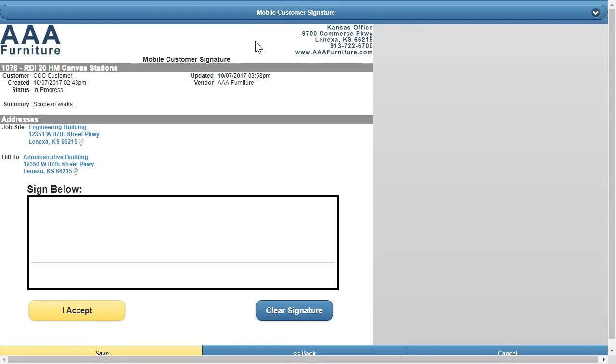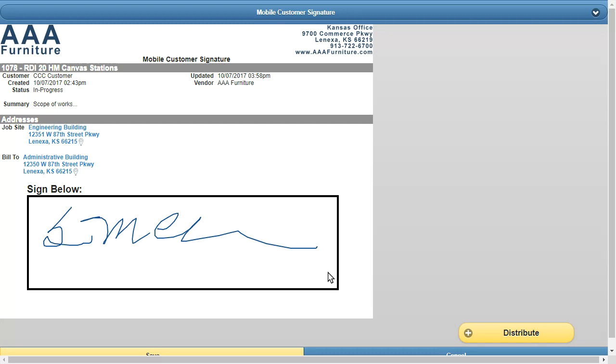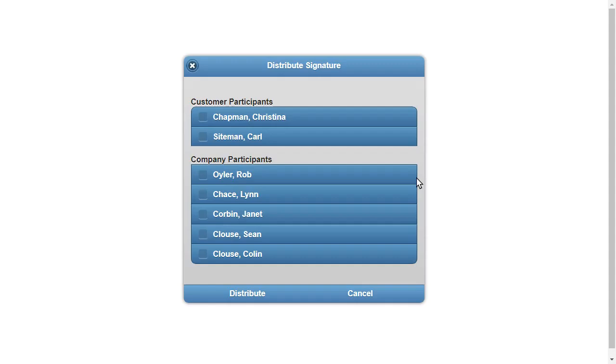A couple things on the overview. First, you can collect a customer signature. Once they sign their name, they click I accept. IQ will record that as a JPEG into a PDF file and save it, and then you can distribute this directly to the customer.